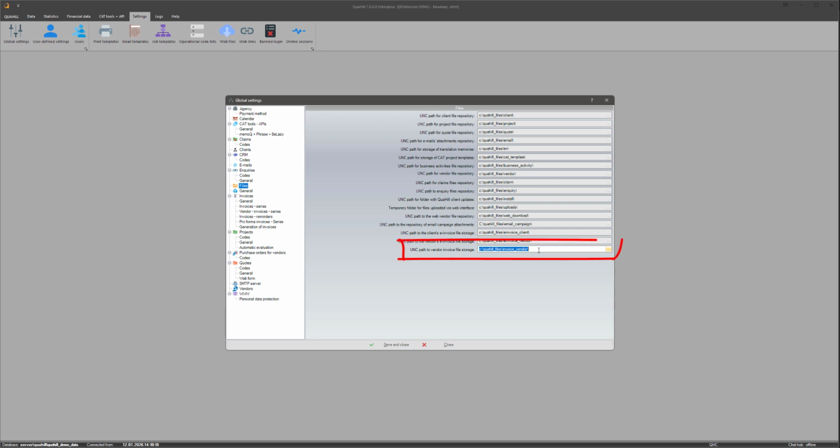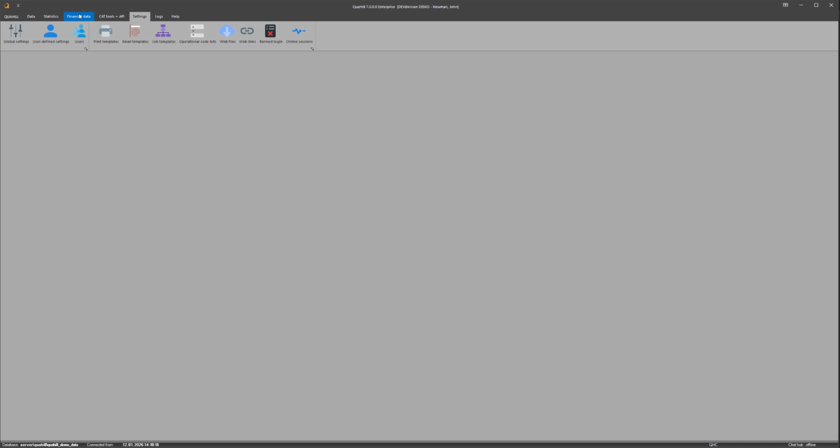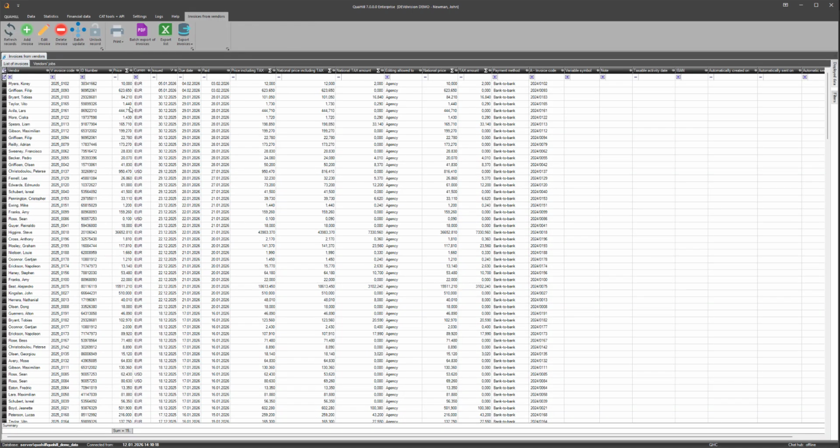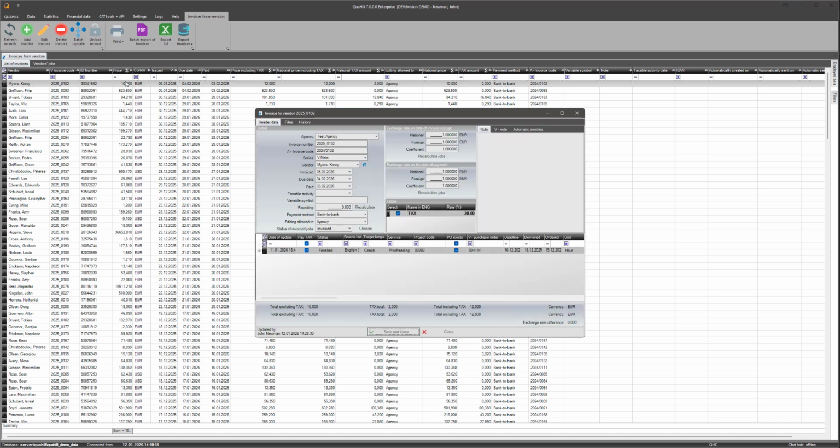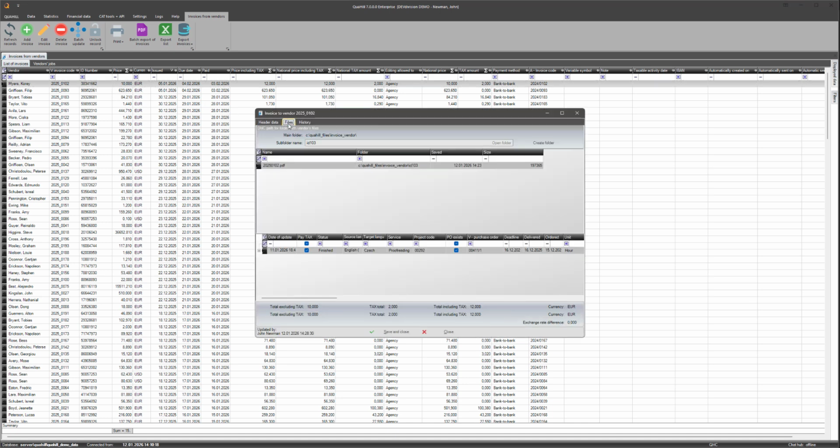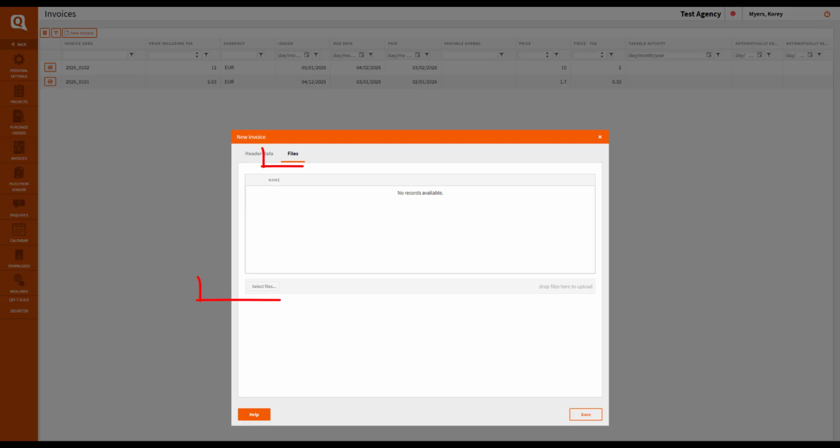In order to store files attached to an invoice, a folder where the files will be saved must be defined in the global settings. The files are available in the invoice detail under the Files tab. Files can be added, deleted, opened directly from QuaHill, and saved using Save As. As I mentioned earlier, the invoice file can also be uploaded to the system by the vendor when they create a new invoice in the vendor portal.